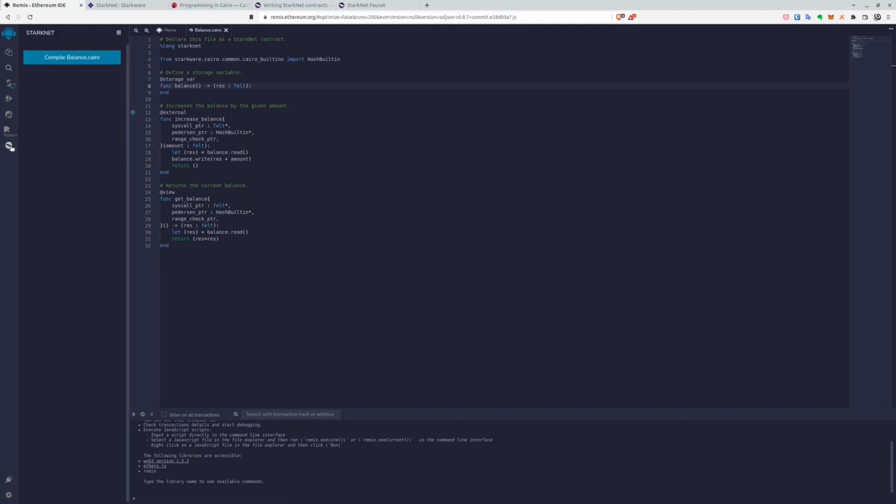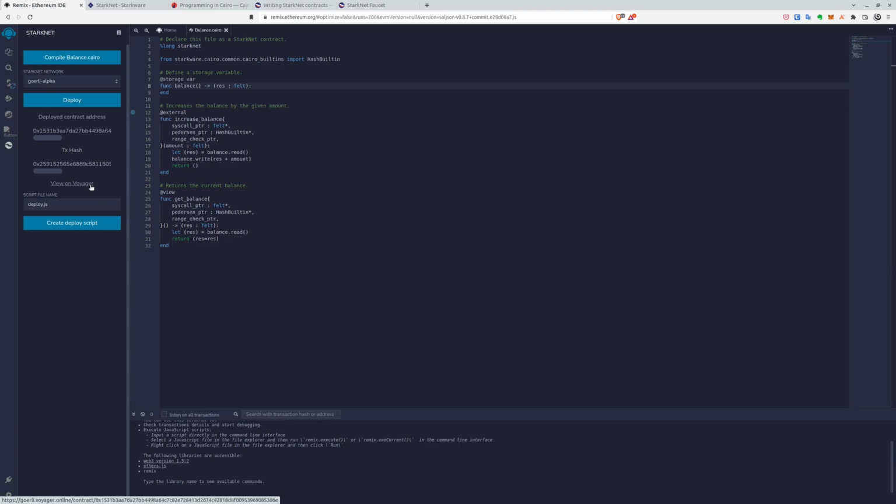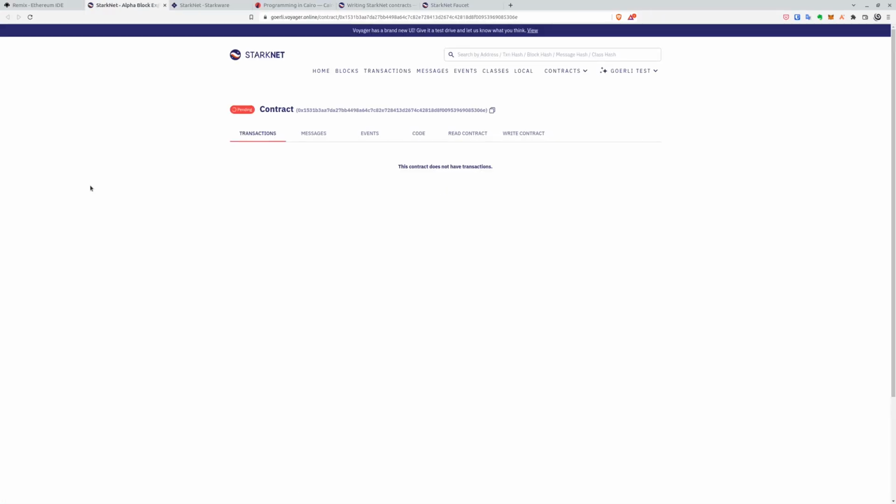Why do we do this? Because we want to deploy our contract. Same as the Solidity compile. We'll be using Goerli for that because Starknet supports Goerli, and let's deploy the contract. Okay, it's our contract. We can go straight to Voyager. Let's go there, and we got the transactions. For now there is no transaction. The messages, events, code. We can read the contract with the functions inside and write in the functions. So it's similar to Etherscan, if you're familiar with it.